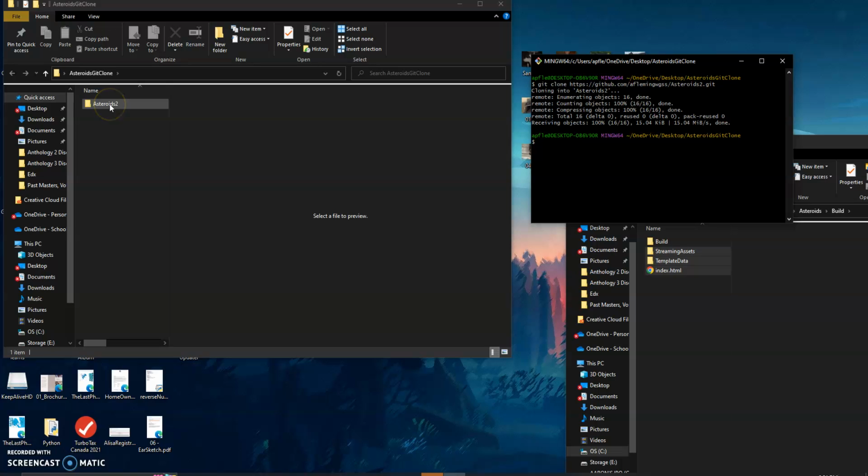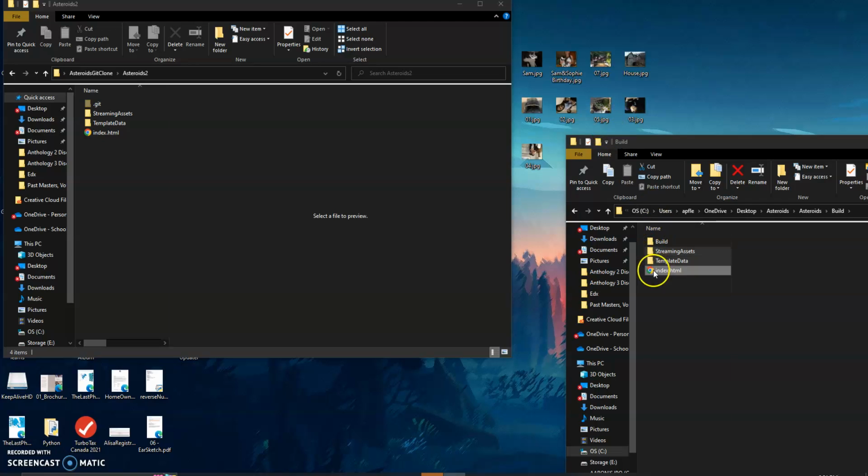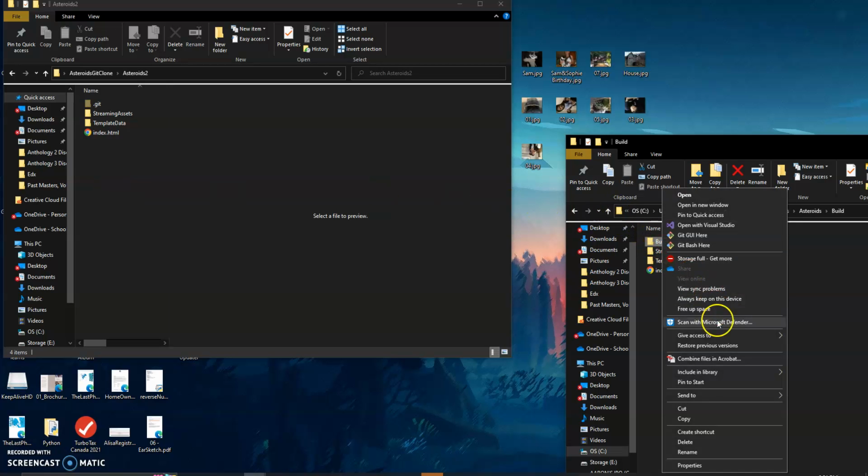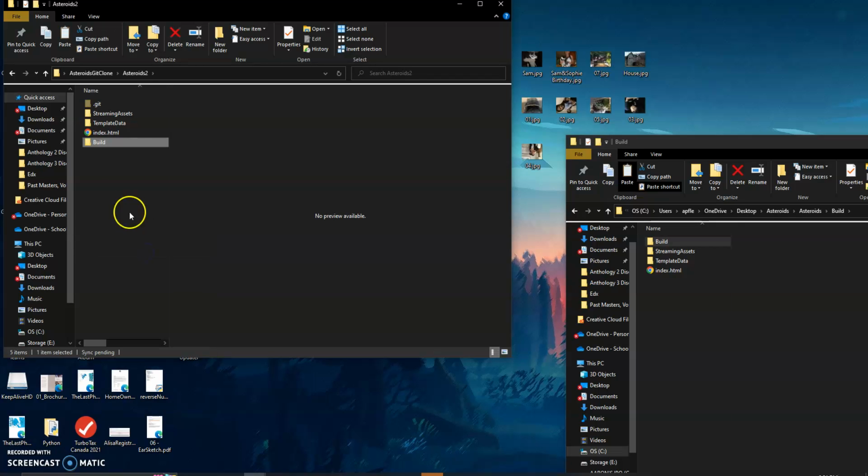Now what you have to do is basically get into here. And you can see the 3 folders that we've got. I'm going to now take my build folder that we didn't upload and put it into here. So I'm just going to copy it and then paste it in here. So now this on my desktop has the build folder in it.